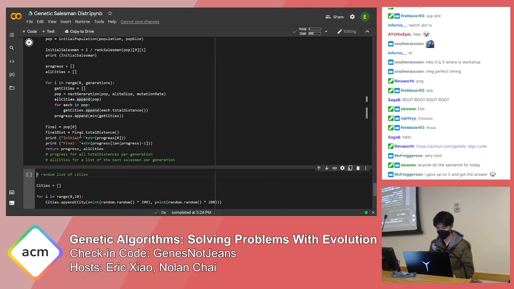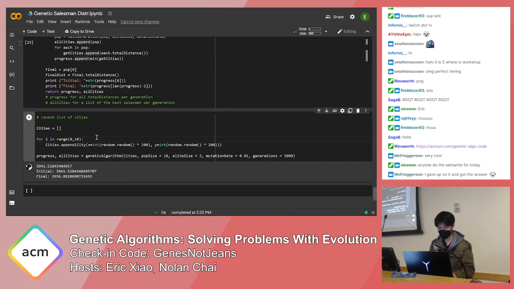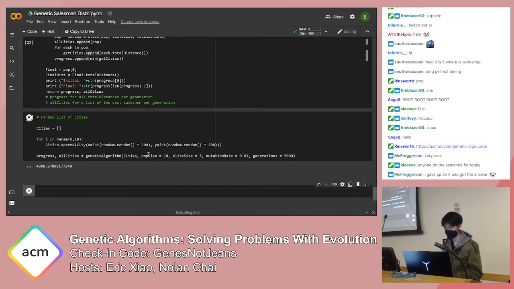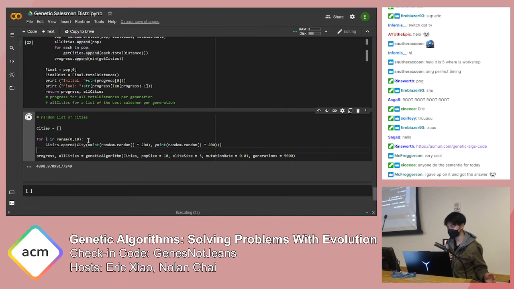And we can go ahead and run this. And here's an example of generating 10 different cities with round numbers from 0 to 100, or 0 to 200. And so we're going to go ahead and run this through our genetic algorithm. And this might take a little bit. So this is our initial distance here. So this is how well our salesman is doing initially.